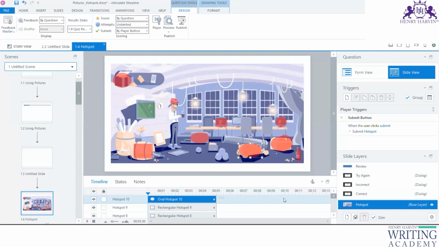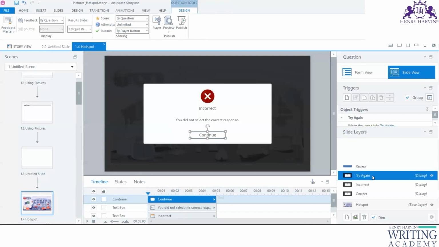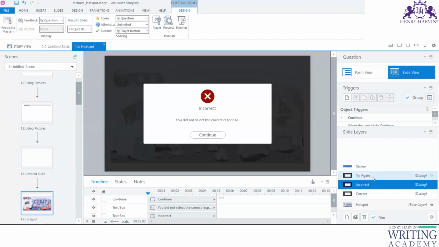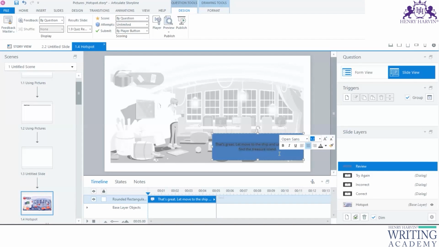Now, if you carefully notice here, do you see slides are getting added over here? Correct, incorrect, the layers are getting added. Try again, review. Everybody with me? We did not insert these slides because we have used the form. It's automatically getting inserted. And finally, you can see it. You can also modify it if you would like to.